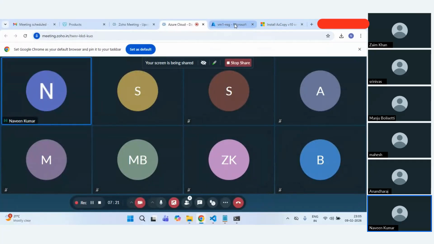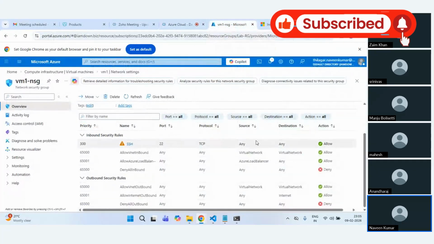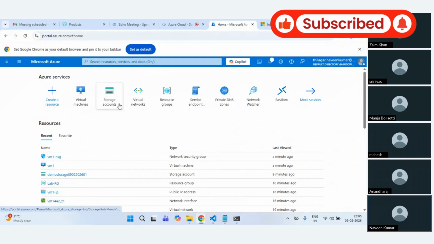Okay. So I think since I already shared my screen, I hope the screen share is still visible, right? Yes, yes, Naveen. Yep. Okay, awesome.